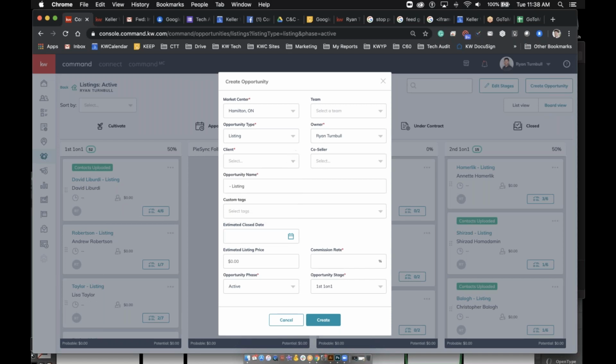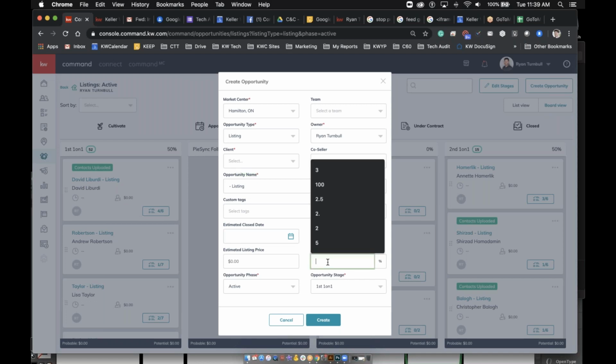It's automatically going to name, because it has an opportunity name, which shows up in light blue. I highly recommend, if it's a listing, you put in the address, 123 Main Street. It'll help you keep your opportunities organized. And then you put in a commission rate.